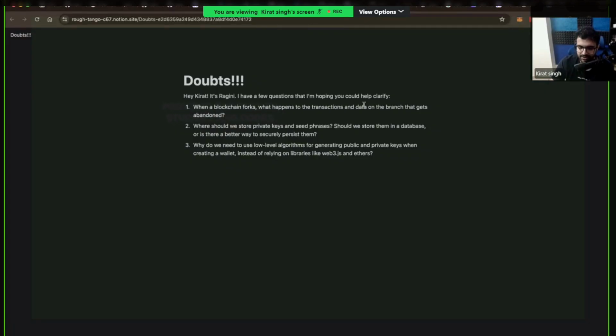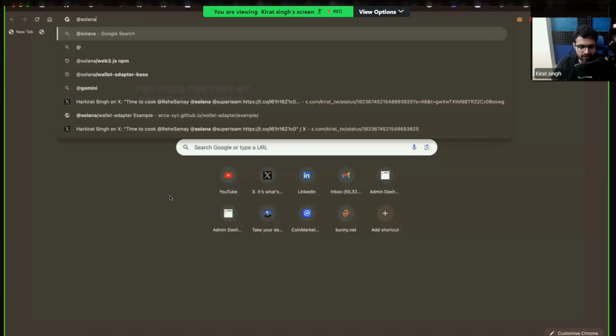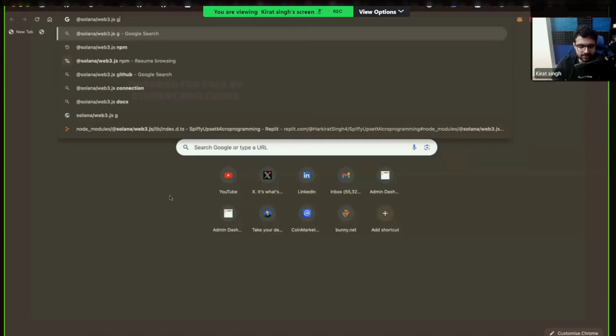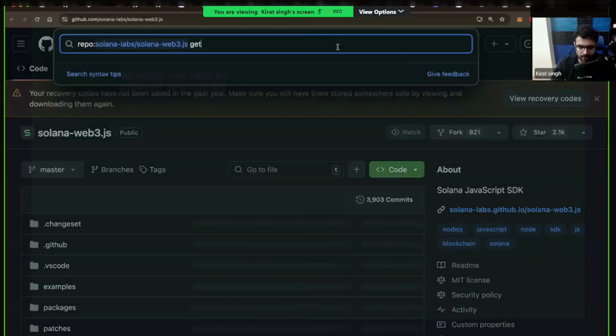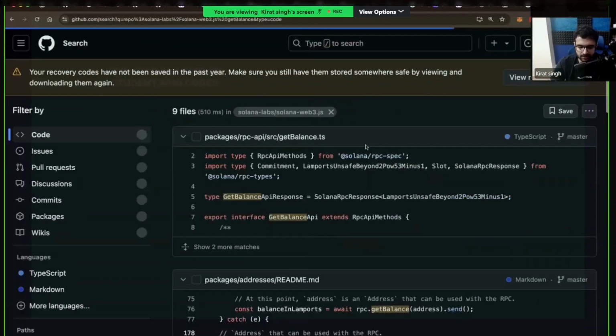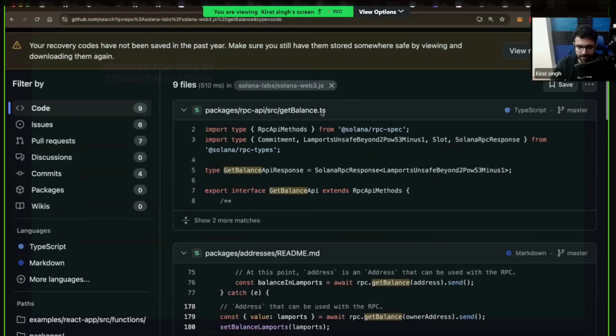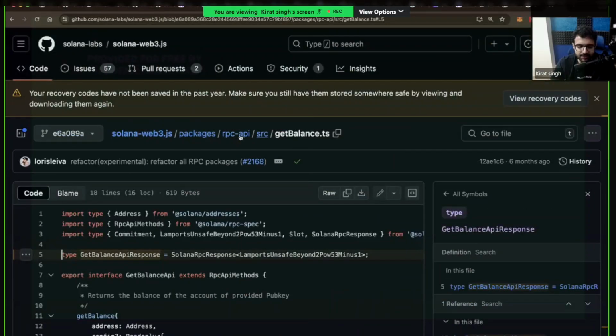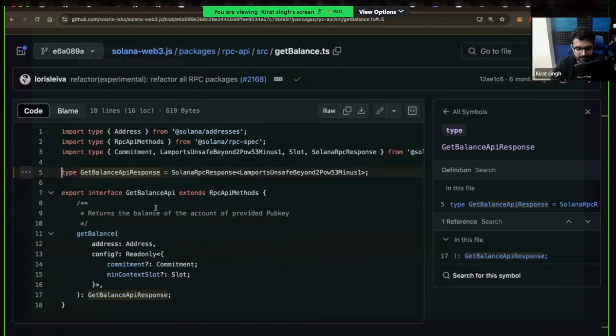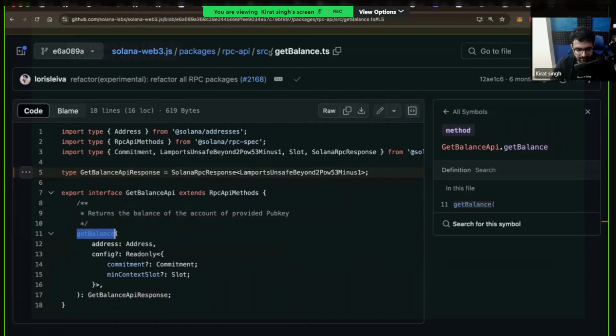Does @solana/web3.js getBalance function also call the RPC server under the hood? That is correct. It does. How else will it do it? Let's look at it. Solana web3.js GitHub, getBalance function. If you look at packages/rpc-api/src/getBalance, the name itself says RPC API. If you look at the getBalance function, this is the signature.